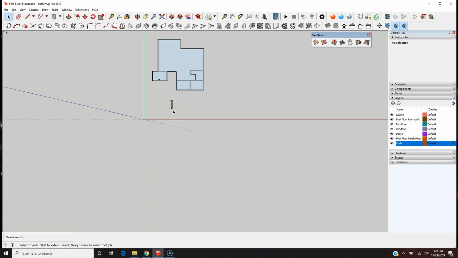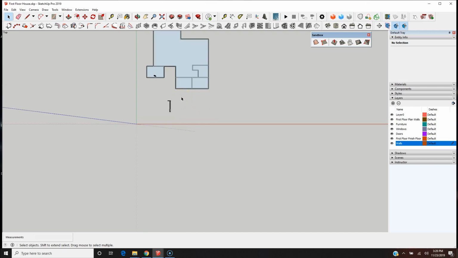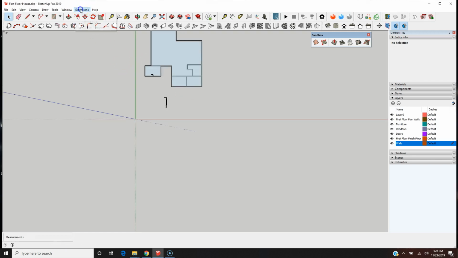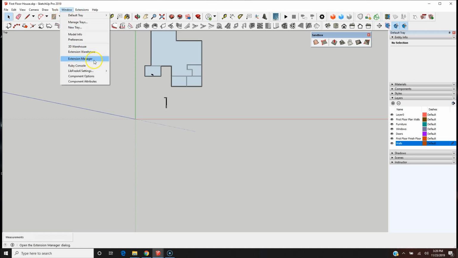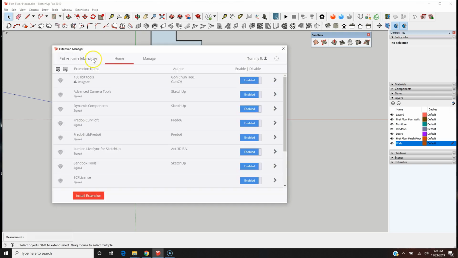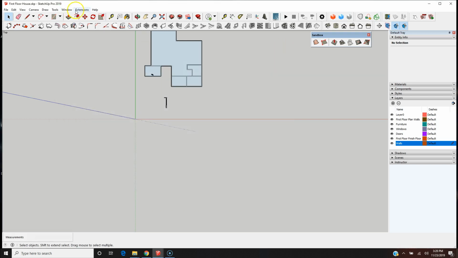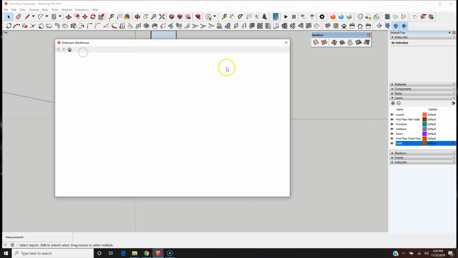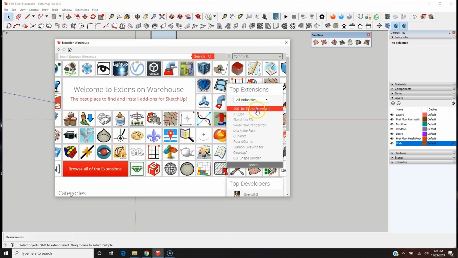Alright, so this little tutorial is about creating components, but I'm also going to make it about extensions. Now, I have extensions that I've downloaded. I've showed you where they're at, the extension warehouse. And this 1001-bit tool freeware is actually pretty decent. I did download this extension, and I'll show you what it can do in a bit.